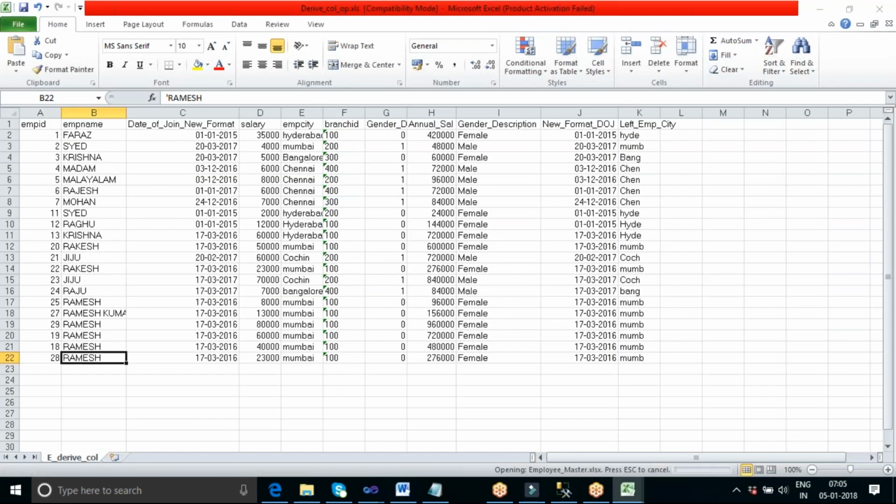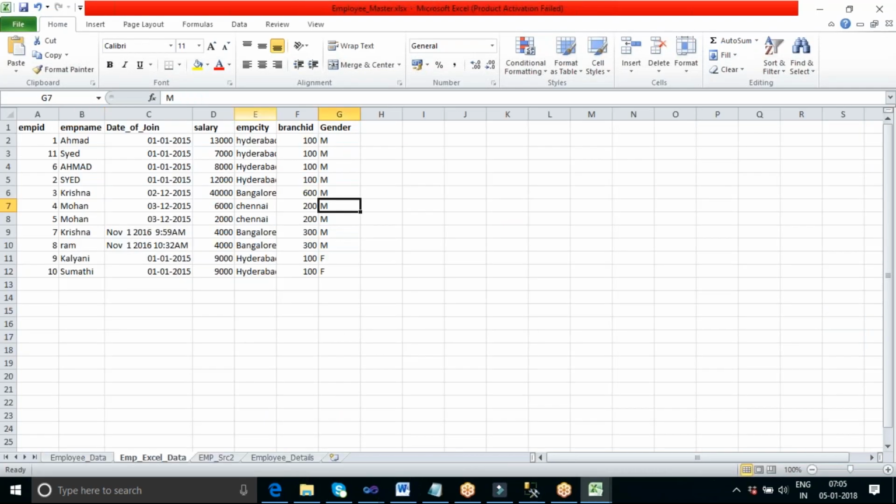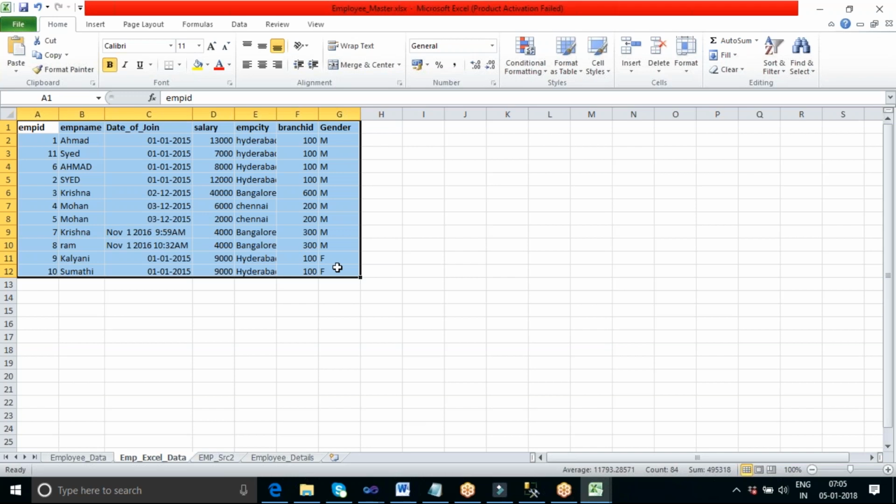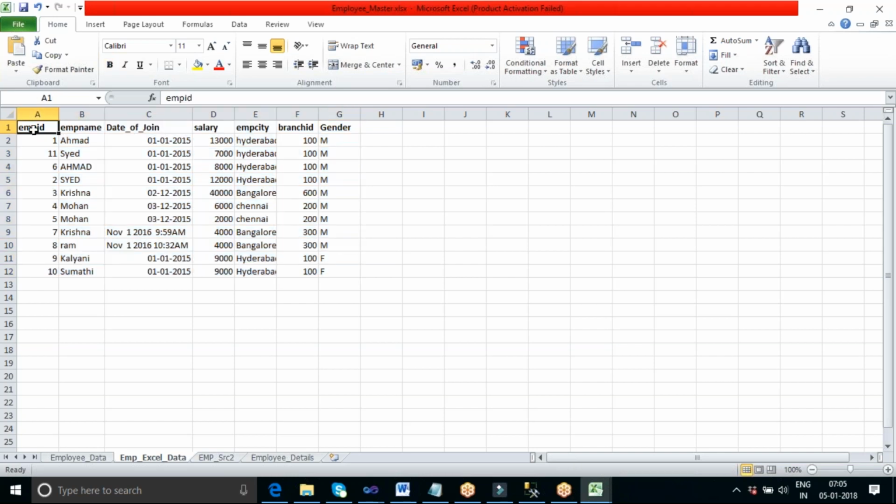So let me take some Excel file. Now you can see I have an Excel file. In that I have an Excel sheet, emp_excel_data, in which I have some data. Now let us say your customer is sending you a max of records, and we have the title row also. In this sheet, we have the title row also. Now let us see how we can load this data into our SQL tables.